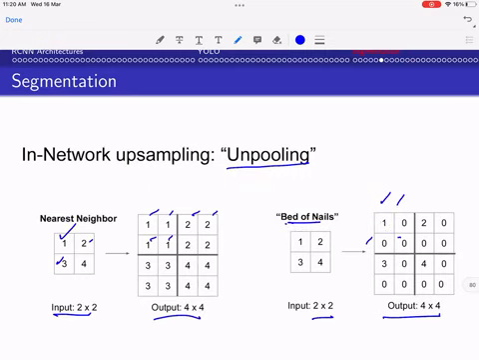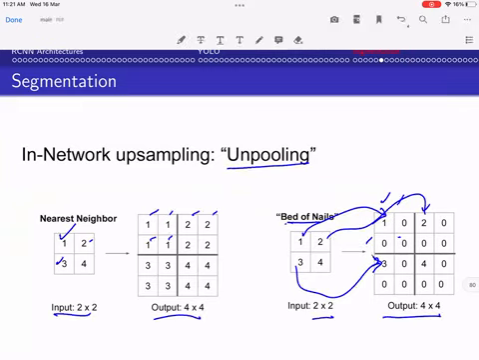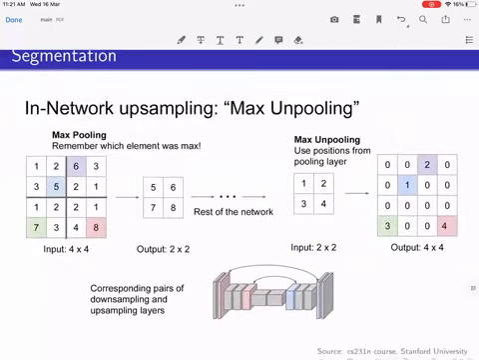So basically this goes here, this goes in the left top of the next position, this goes here, and so on. And the rest you fill up with 0. That is another way people have tried. It did some reasonable work, but later we will see more sophisticated ones. So one is the nearest neighbor, another is bed of nails. Another is a small hacky way of unpooling.